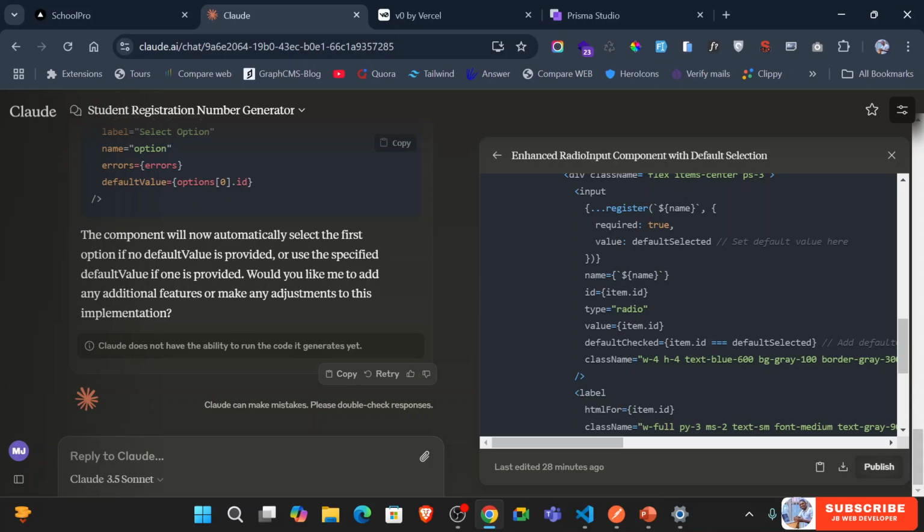Using, I guess, a create another TypeScript function that generates a roll number. Student, I'm just going to say student roll number.